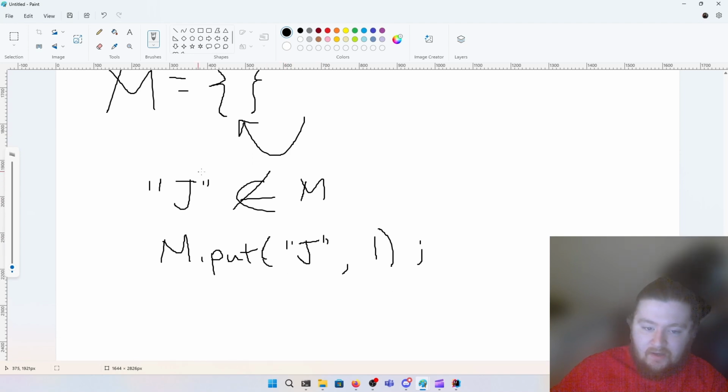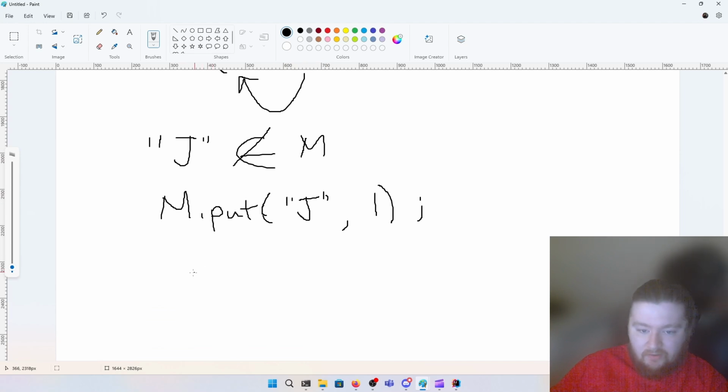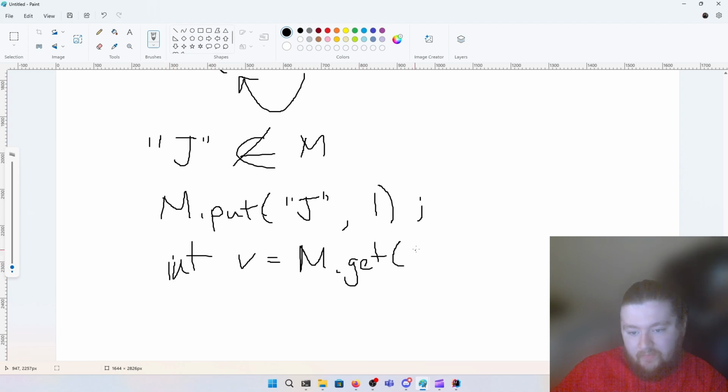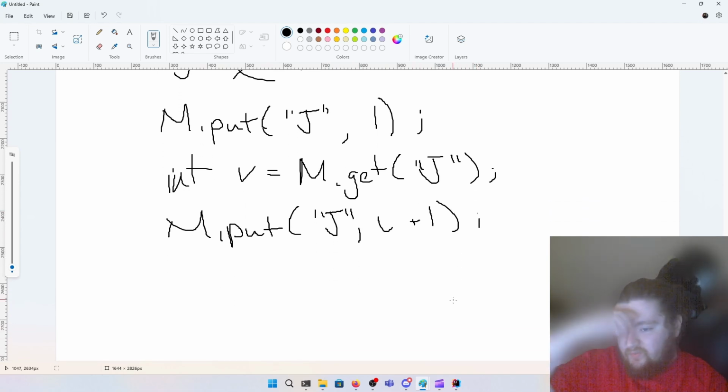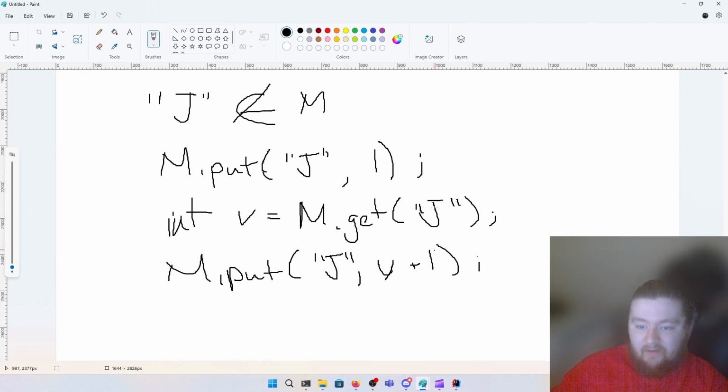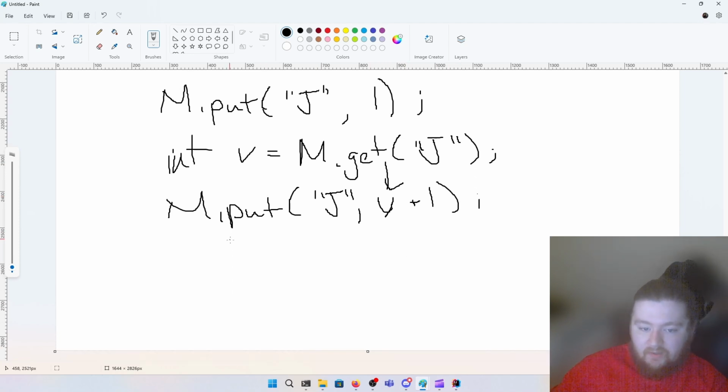But what if we find another j? Well then, j will already be in the map. So what we can do is simply get the old value, m.get(j), and then do m.put(j, v + 1). So we get the old value, and then we just increment it. Now there's actually an easier way to do this, in one line, but I think this is perfectly fine. And then we can just return the map.